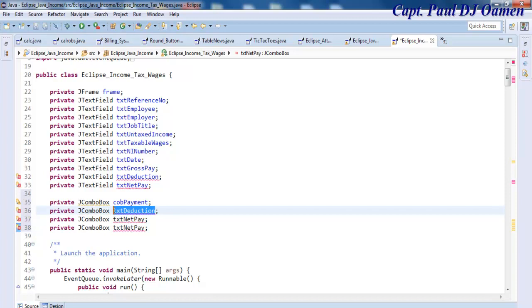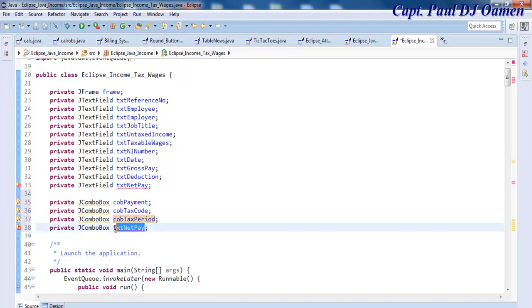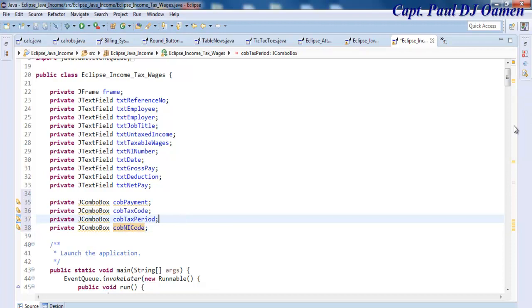Right, and this next one is called cobTaxCode. Right, and followed by cobTaxPeriod. There we go. And finally cobNICode. Right, as you can see, there's no sign of any errors here.